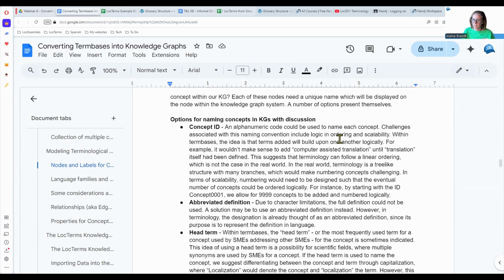So there's a few different options that I can go for here when I'm thinking about what is the primary unique label that I'm going to give for the nodes that represent concepts. And the nodes have to have a unique label associated with them. I can use something like a concept ID. The issue here is if I'm using a concept ID, for me, immediately as a terminologist, I think about the fact that when we're building out a term base, what we want to do is we want to order the concepts we're adding to the term base logically, right? And so I wouldn't add the concept computer-assisted translation before adding the concept translation, right?